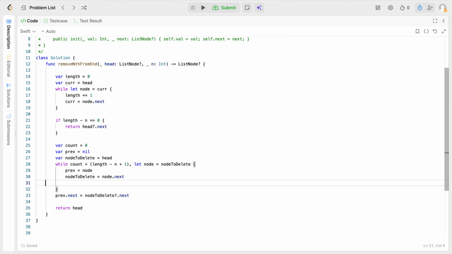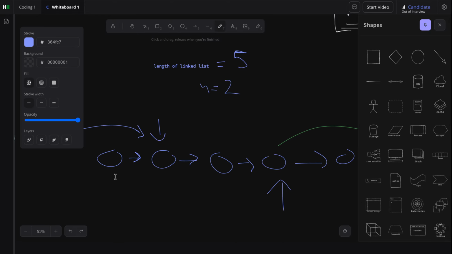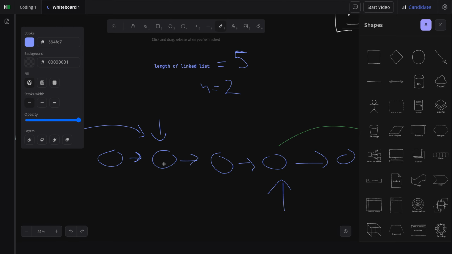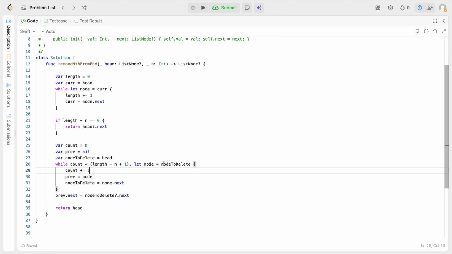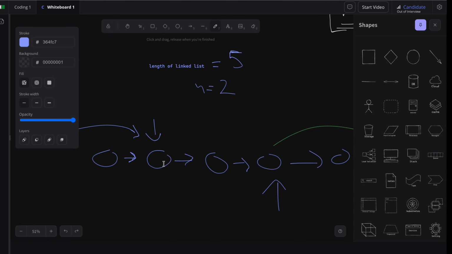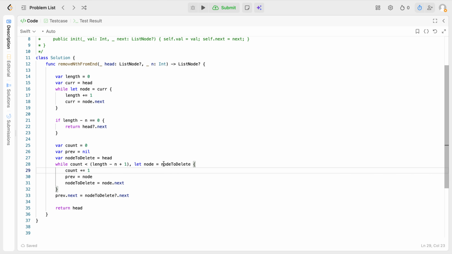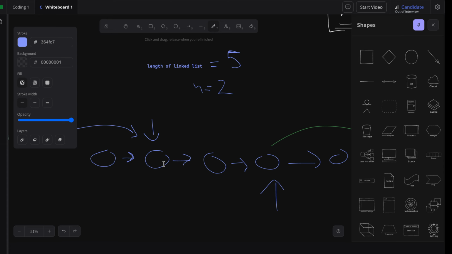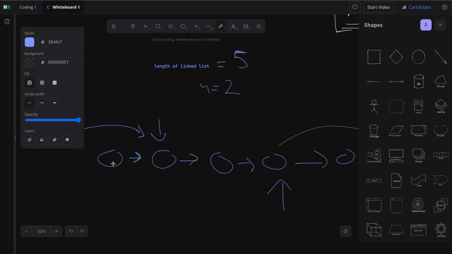I'm going to bring this count up here. So count plus equals 1. We switch over node to delete to node.next. Okay. And we switch over previous to be equal to the current node.